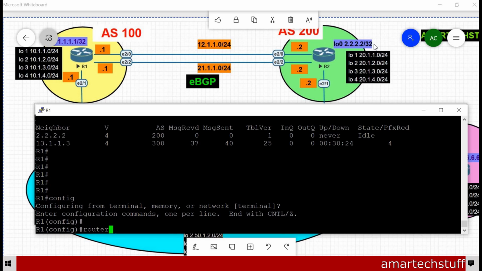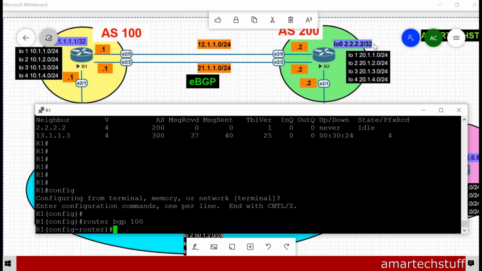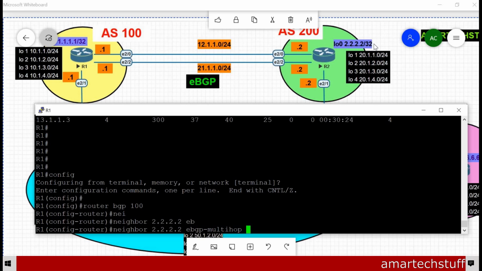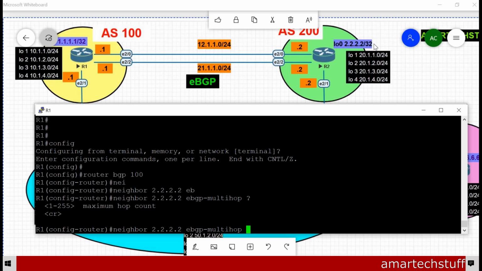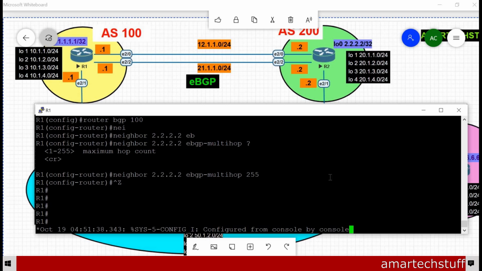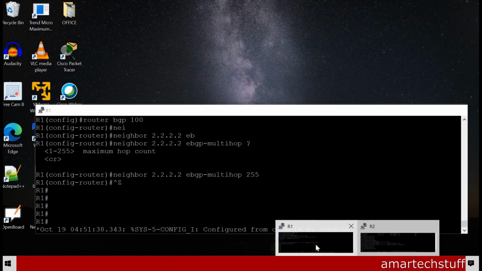It's a very simple command. Just go into router BGP 100, then neighbor 2.2.2.2, and the command is ebgp-multihop. How many hops away will it be? Basically it will be 2 hops away, because this is 1 and this is 2. But to be on the safer side, always take the maximum value. It doesn't make any difference. I can take 3, 4, 5, anything, but take the maximum value. It is not going to harm anything. So let's take 255.